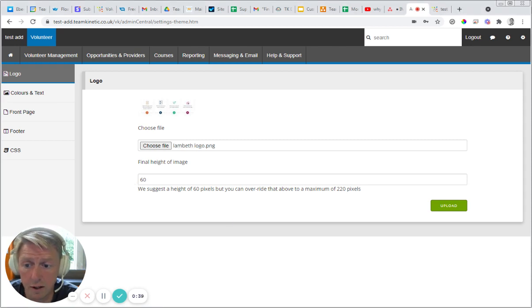You can choose the height as well here. So the height obviously will also dictate the width. So if it's 60 high and 60 wide, and I increase it to 100 high, then it'll become 100 wide, because it has to keep the aspect ratio. It will always keep the aspect ratio. It won't squash it or stretch it. But you can adjust the height there as well.